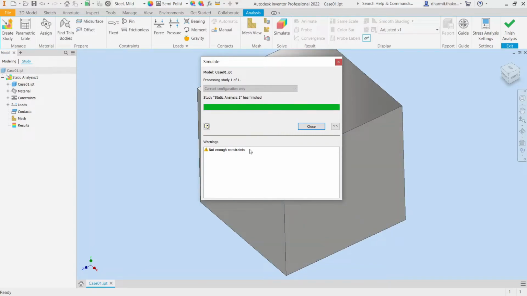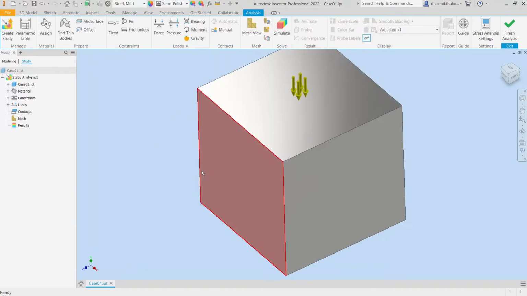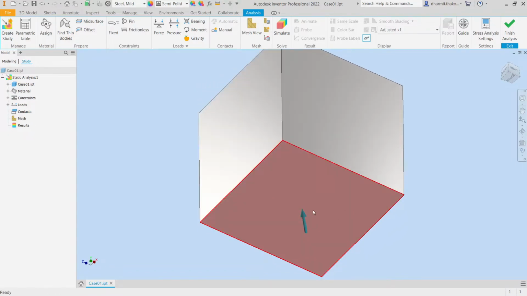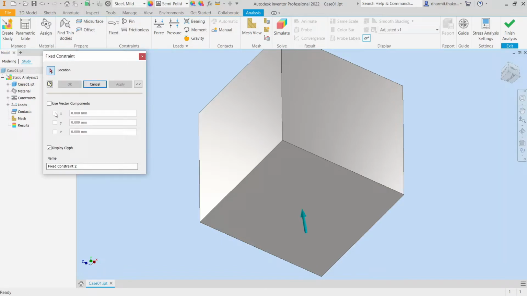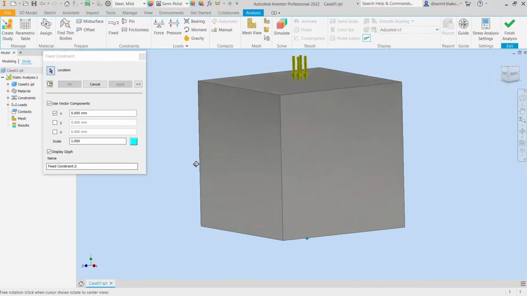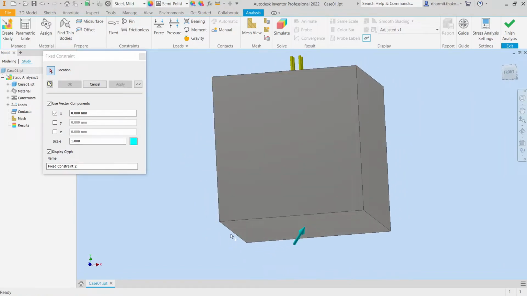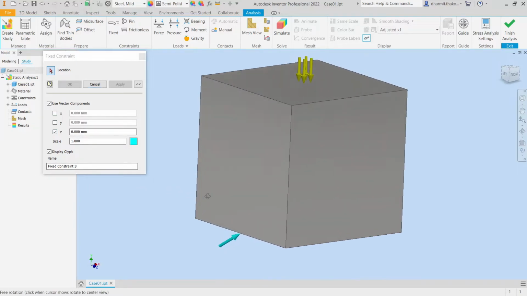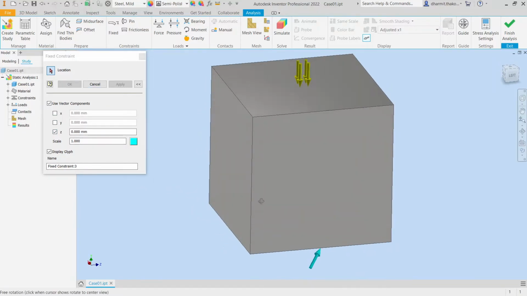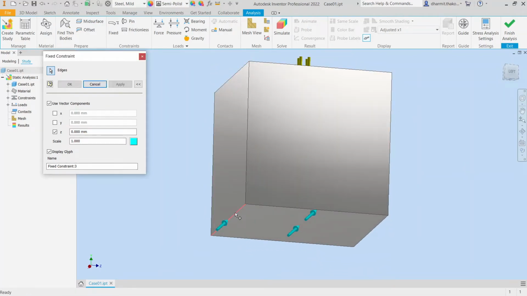It says not enough constraints. It means that we won't be able to solve this just by putting Y constraint only. So let's go in and let's just say we would like to constrain X, but that constraint would only happen for this edge, and I would like to constrain in Z direction, but that only happens on this edge.